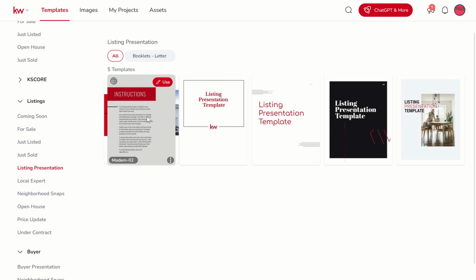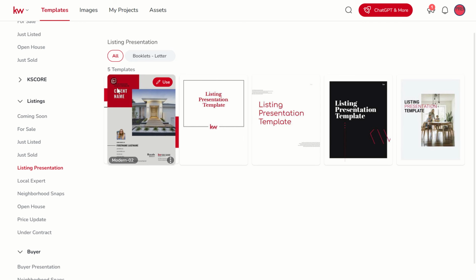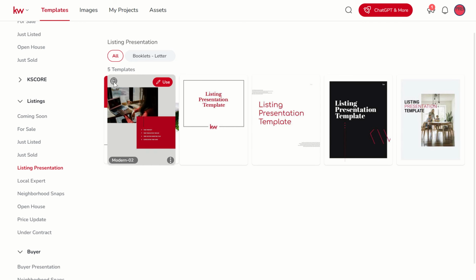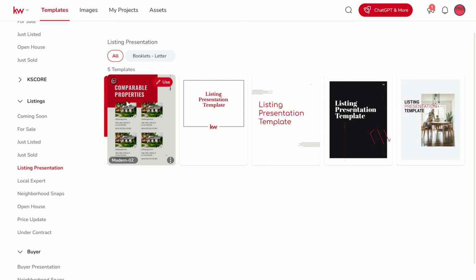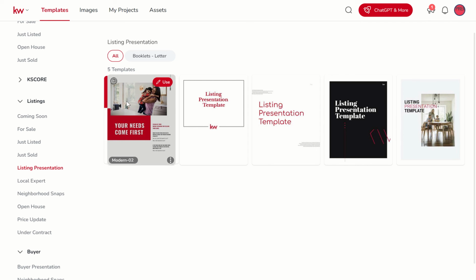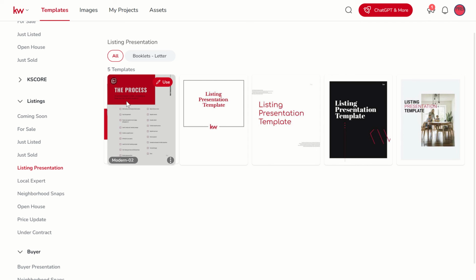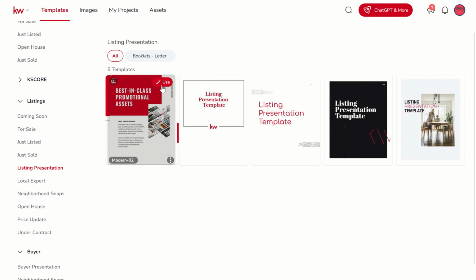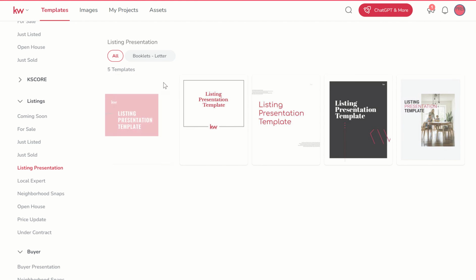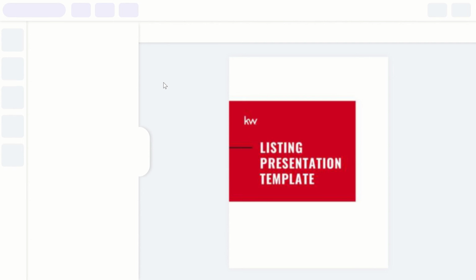So we can see that these are multi-page because it actually says 9+ up here in the top left-hand corner. But as I hover over the template, you can see it starts to pull through all of the different pages that are available inside of this template. So I'm just going to utilize this first one. I'm going to click on Use, and it's going to open up that template for us.